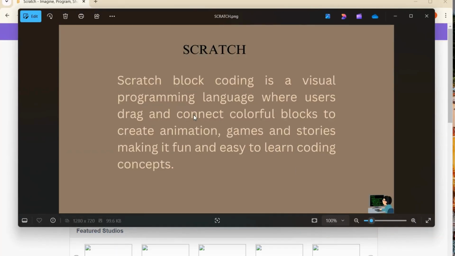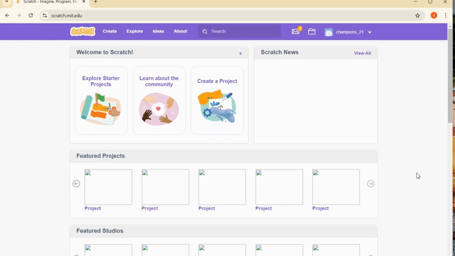Here I show you one image on which it is written that Scratch is block-based coding as well as a visual programming language where users drag and connect colorful blocks to create animations, games and stories, making it fun and easy to learn coding concepts. So let's look at how we can create and what this Scratch block coding is.